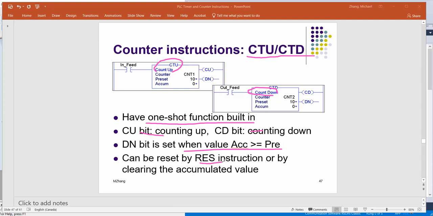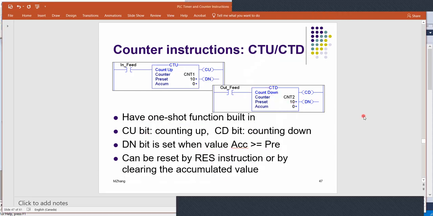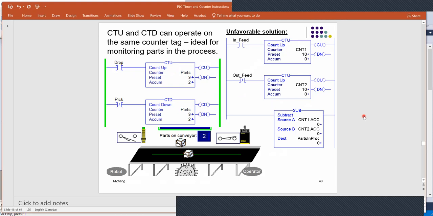Also, the counter can be reset by using the RES instruction or by clearing the accumulated value. That means you directly operate on the accumulated value. You can change that to 0, which is identical to resetting the counter. So that's the basic introduction to the tag and instruction.